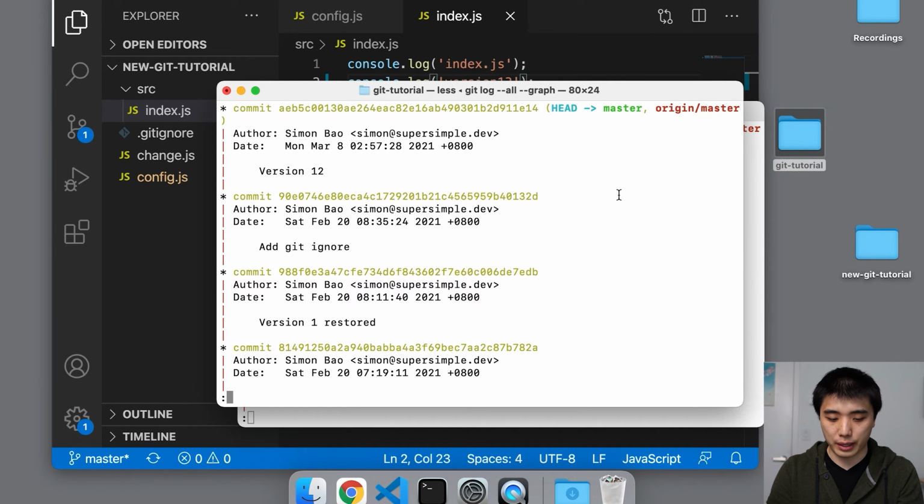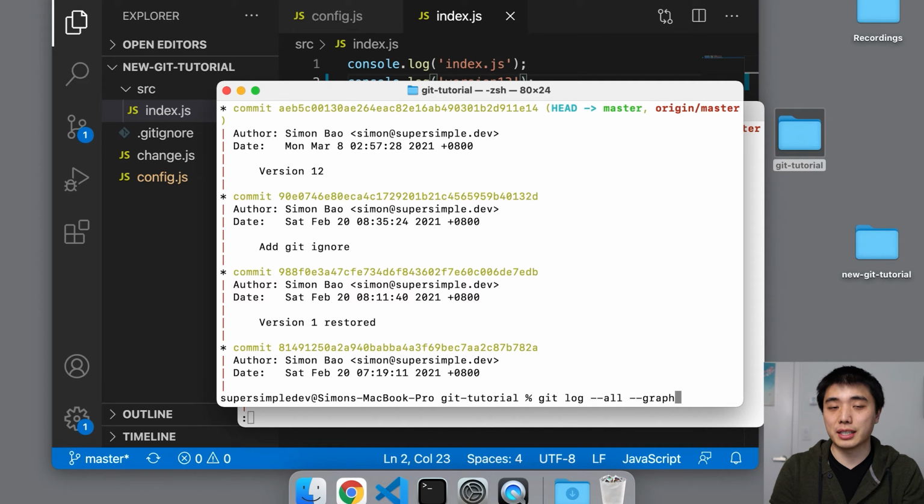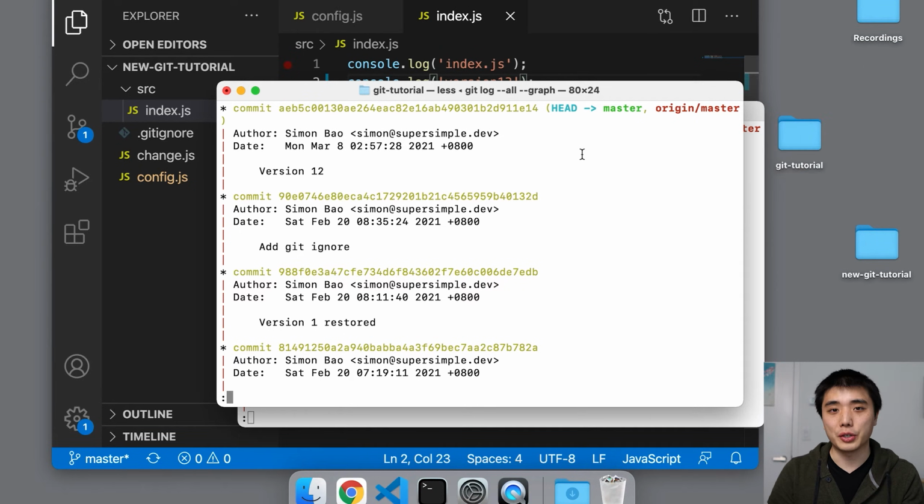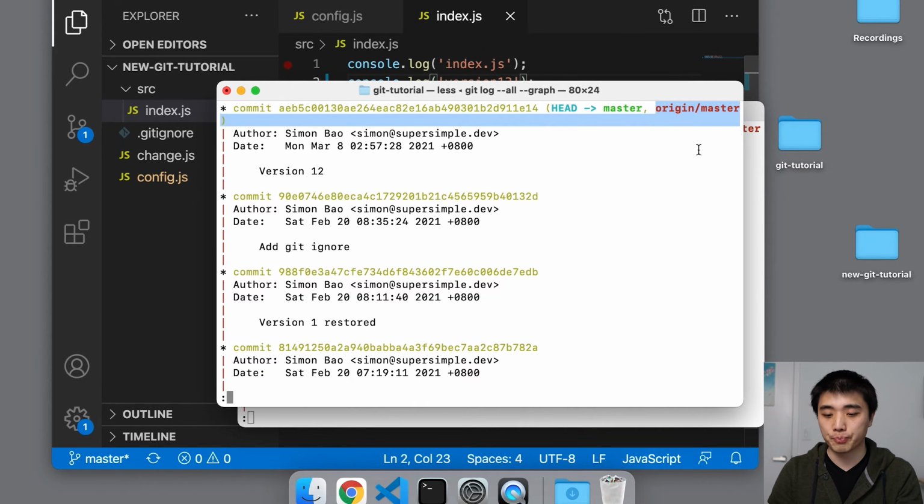So let's go into our command line and run git log --all --graph, and we would expect to see a new commit on GitHub. But you can see that the new version 13 commit is not here. It also seems to be saying that origin/master, or GitHub, is in sync with our local master branch. And we know that's not true because we actually pushed a new commit to origin/master. So it should be ahead. So what's going on here?